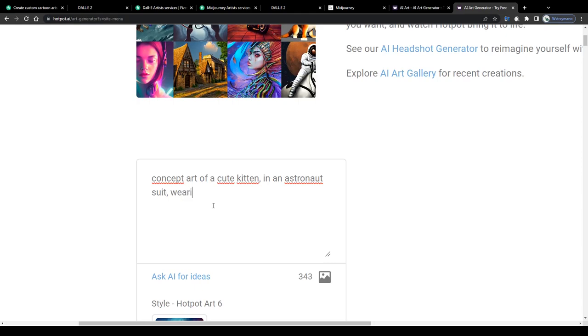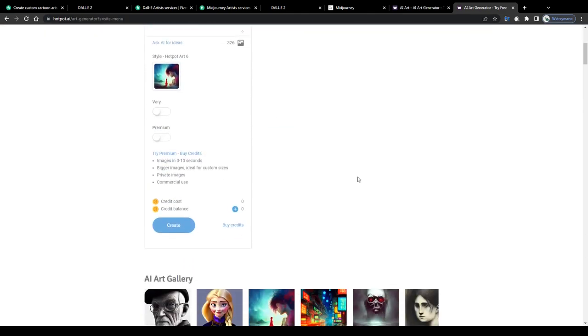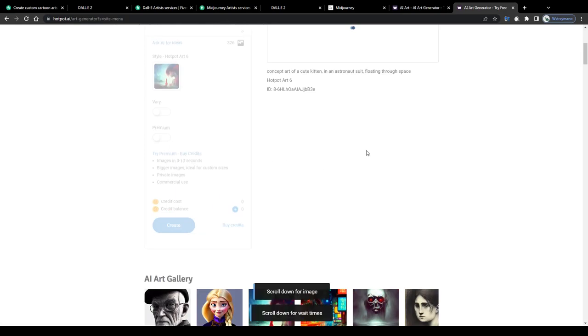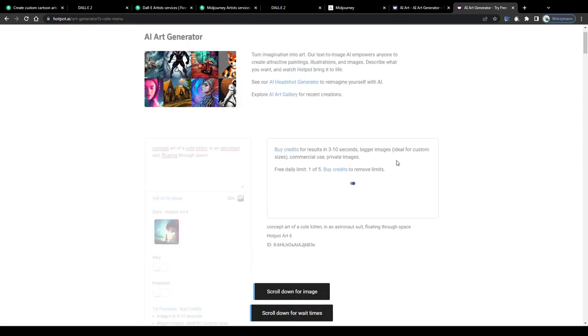There you have it. This is exactly what we are looking for now, aren't we? So type in, for example, something like concept art of a cute kitten, in an astronaut suit, floating through space. It's just an example. You should probably be a bit more creative than I'm being right now and use more words in your prompt, which is just another expression for a text description. The more detailed information your prompt contains, the better results you can expect from the AI. So type in your prompt, scroll down, and click on this button to let the AI do its magic.